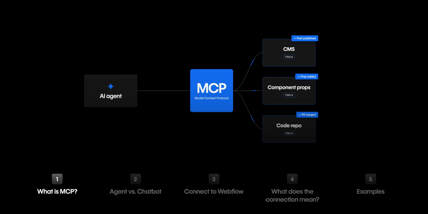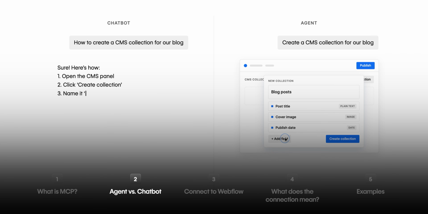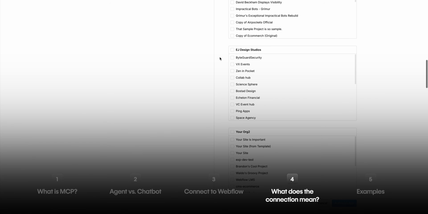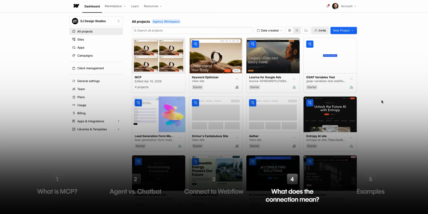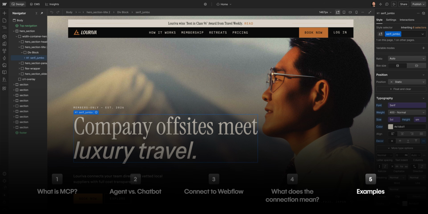So, let's recap. We covered what MCP is, how an agent is different from a chatbot, how to connect Claude to Webflow, and we saw what that authorization actually gives the agent access to. And finally, we saw a few of the things an agent can do with a Webflow site.